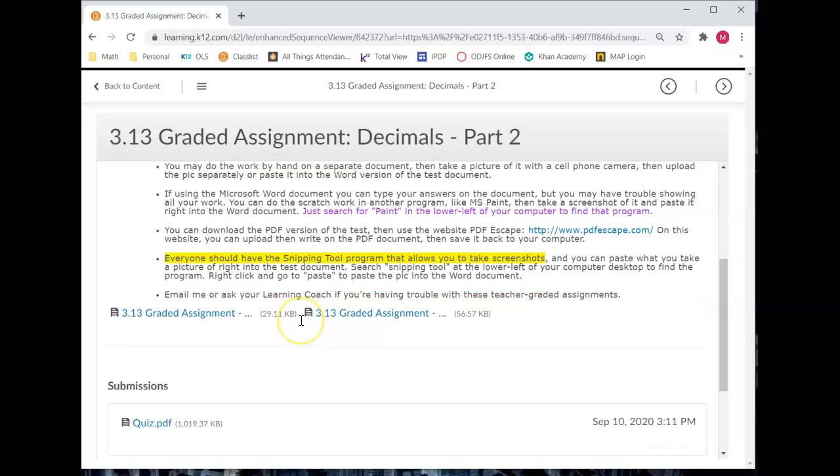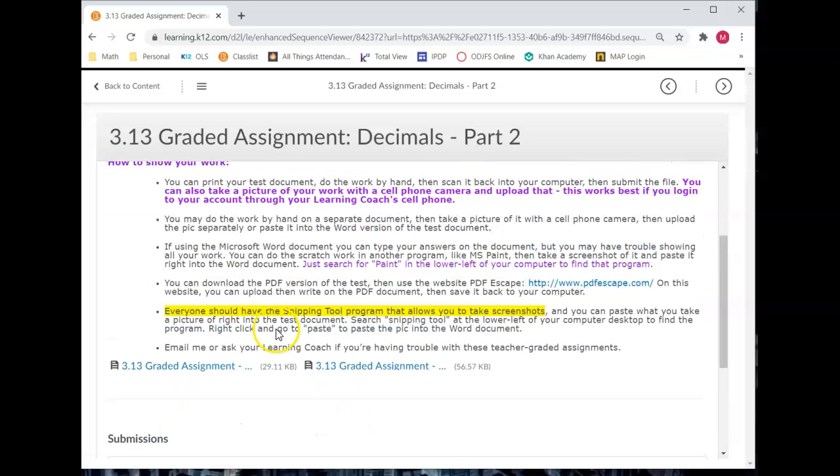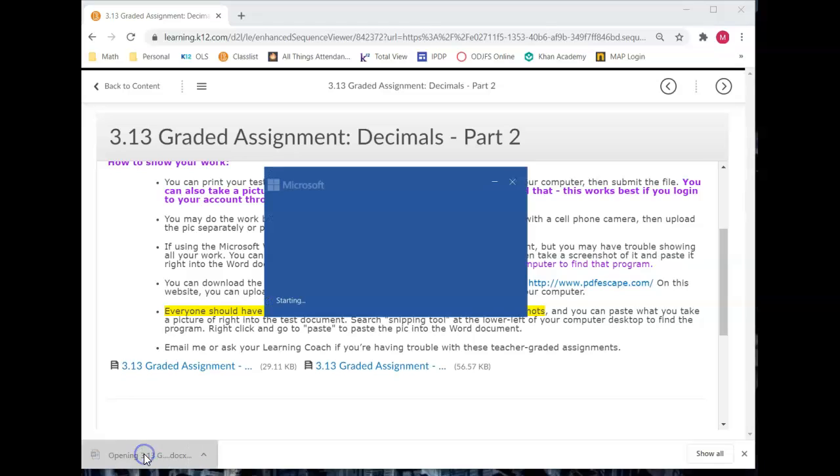So this student already uploaded something here, but what I'm going to do is click on the Word document. And let's have a look at it. It downloads in Google Chrome. It downloads to the bottom of the screen. I'm going to open it up.